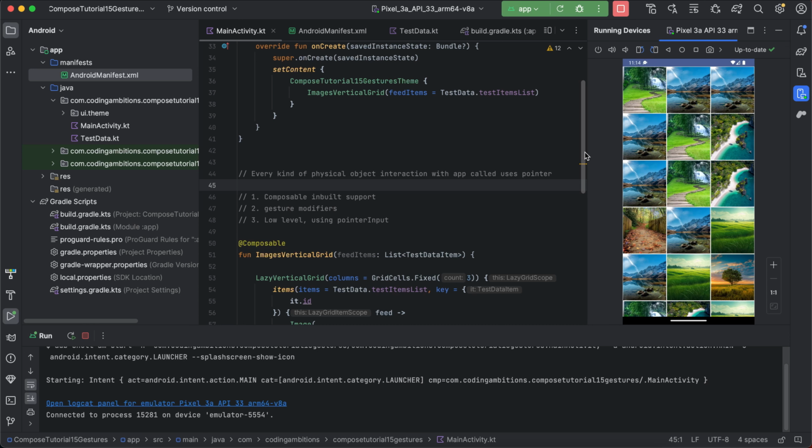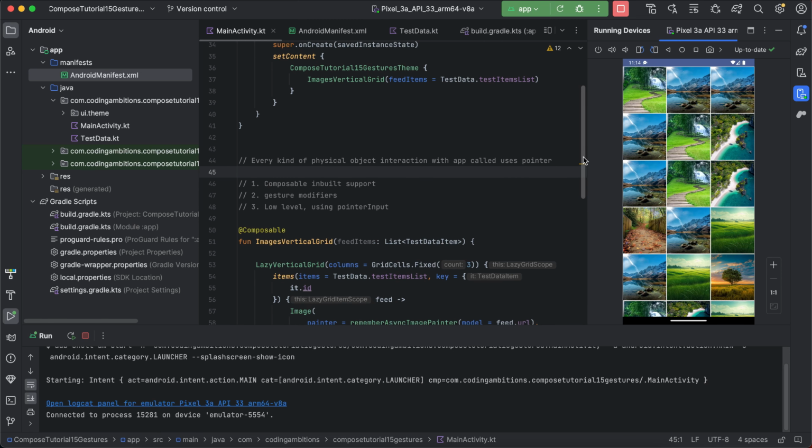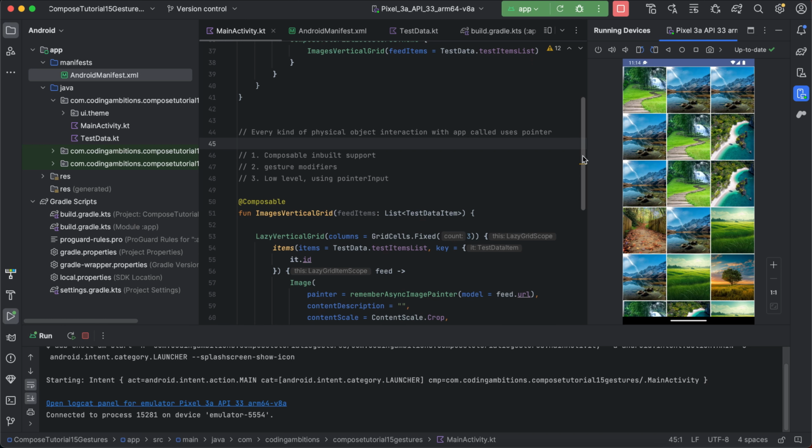So pointer events is basically a series of steps. Let's say we are just tapping on the screen. If you observe, first our pointer goes down, then up. If you try to tap slowly, you will observe that. If you tap, first our finger goes down, then we pick up the finger, it goes up. So there are two pointer events, down and up. Those two pointer events make up the on tap gesture, right?